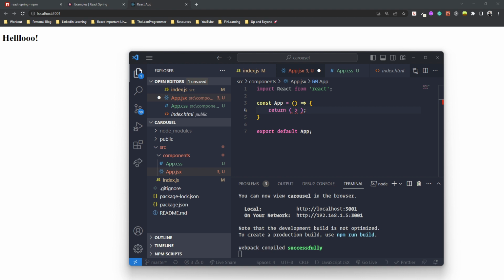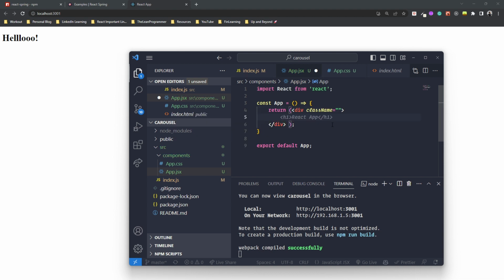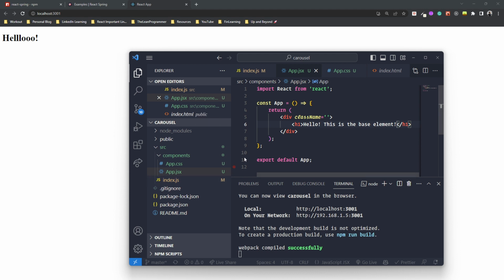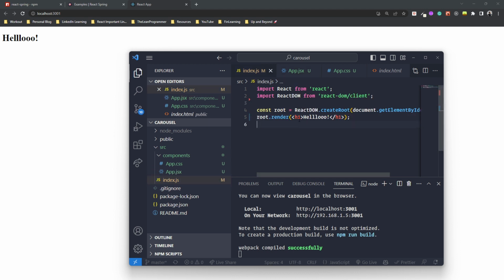So I am going to call this, wait, what happened? Yeah, okay. So let's create a div. I don't need a class name here. And I'm just going to add an h1 saying, hello, this is the base element. That's it. And now I'm going to use app instead of that constant h1 message.